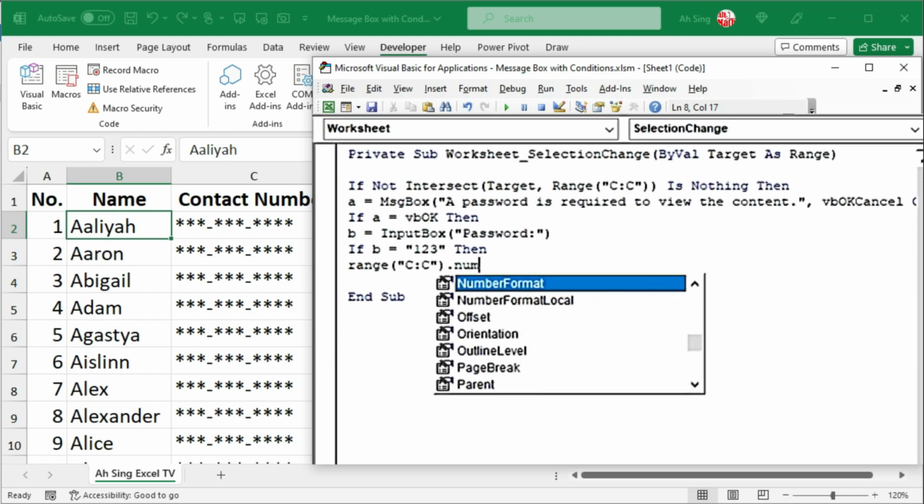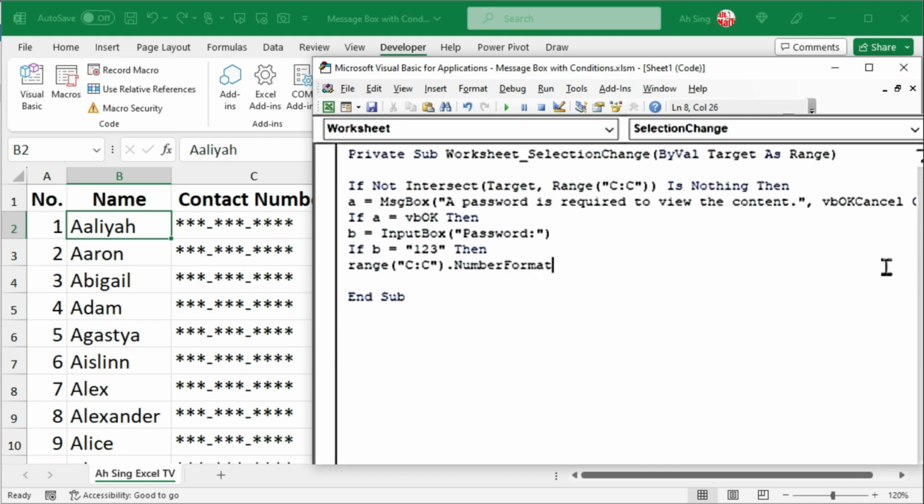And I'm going to make use of the NumberFormat, and I would reset this format, for example, back to "General", also type within quotation marks. Otherwise, which means that the user provided the wrong password, then I would prompt another message box with dummy C.